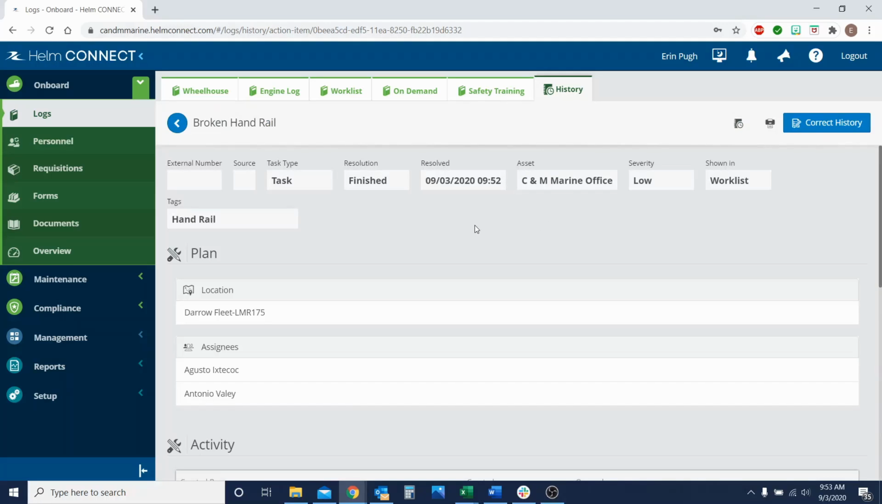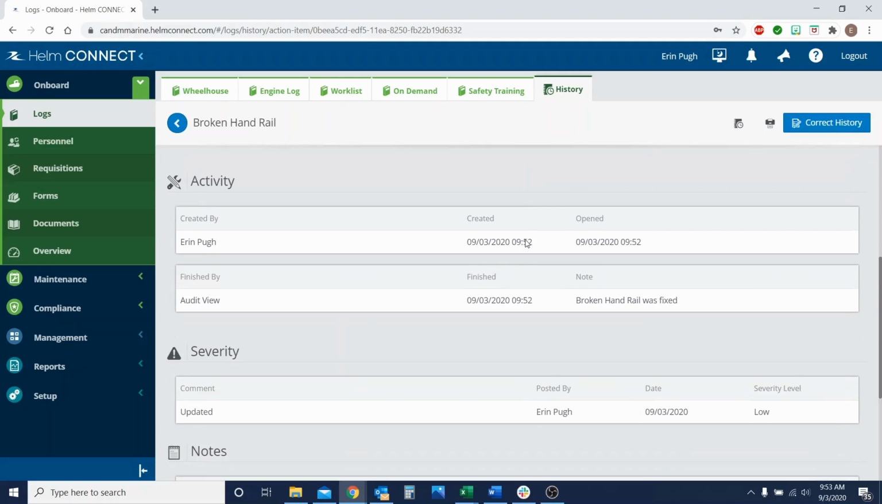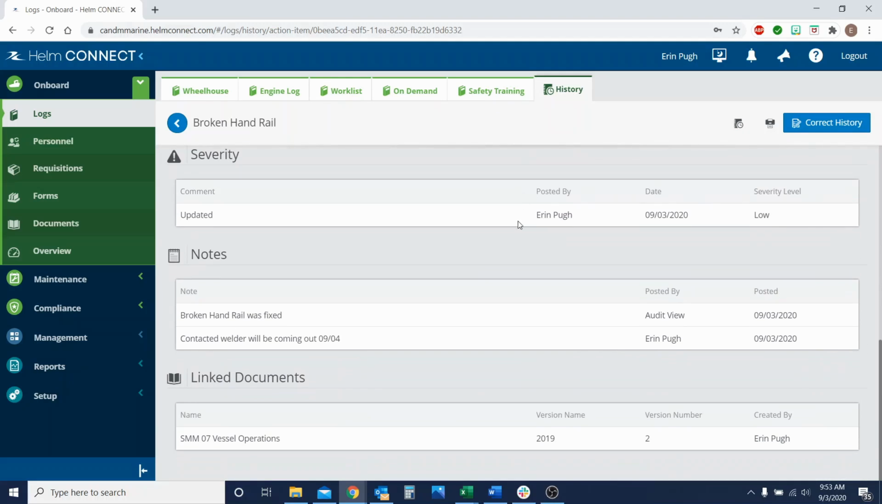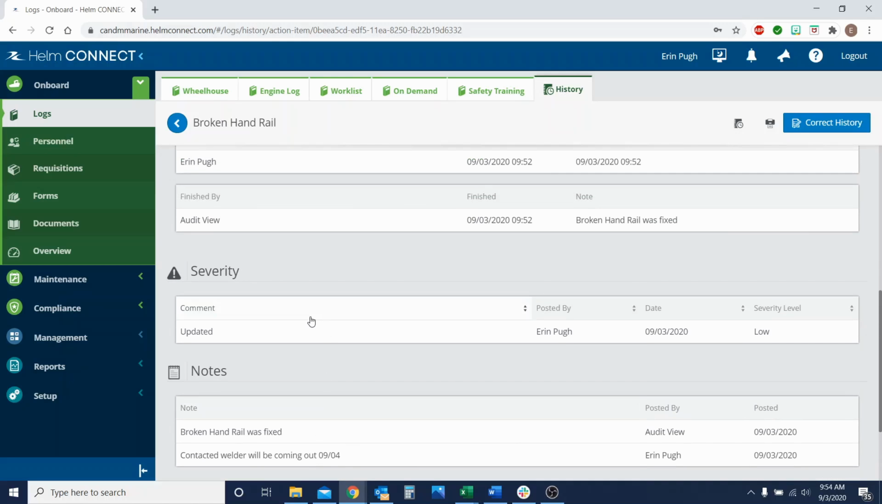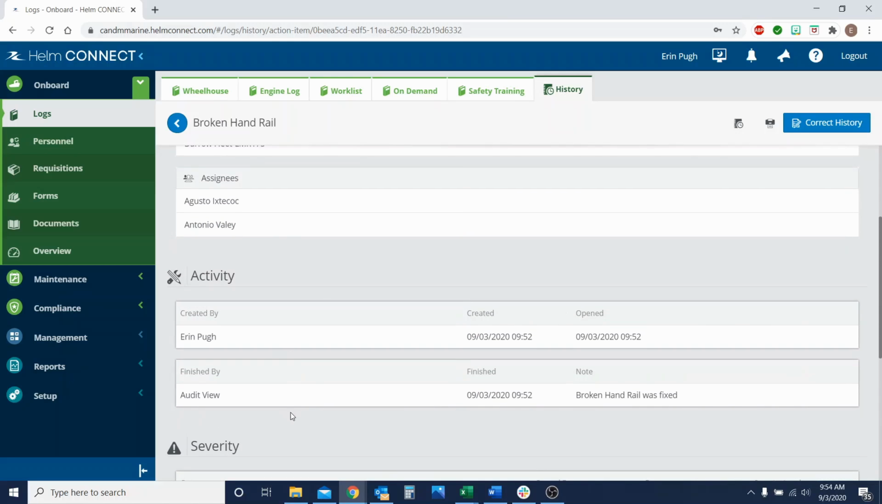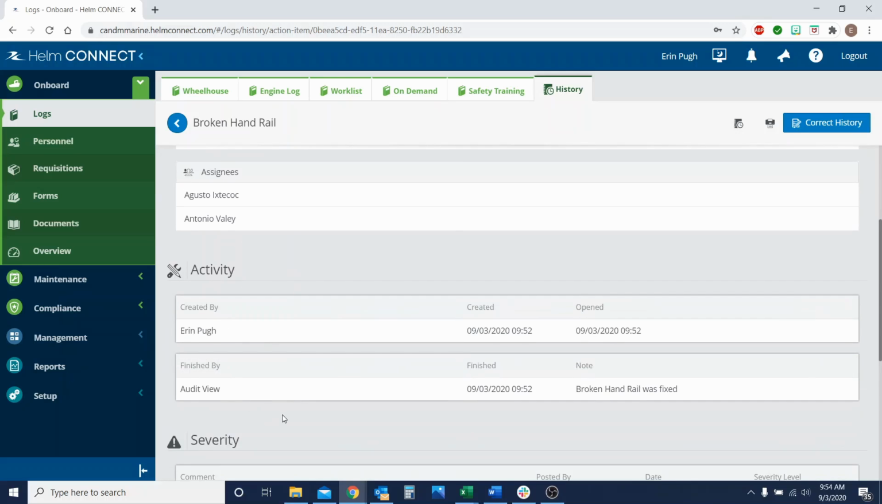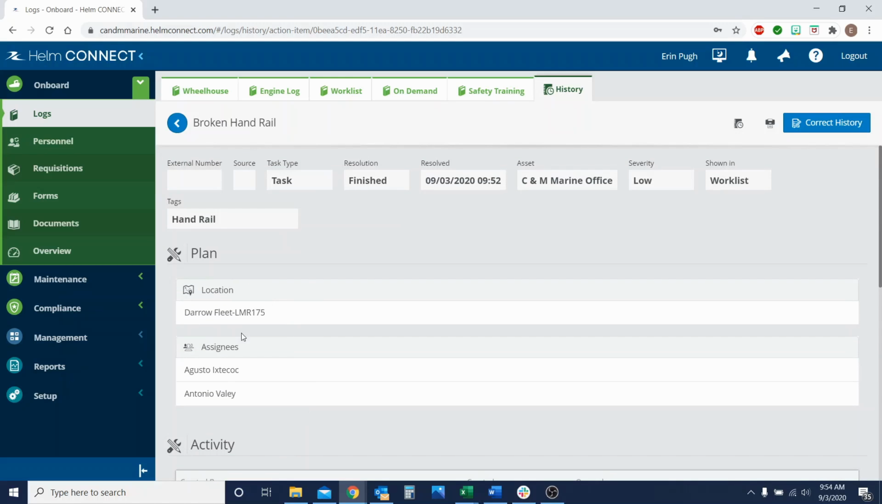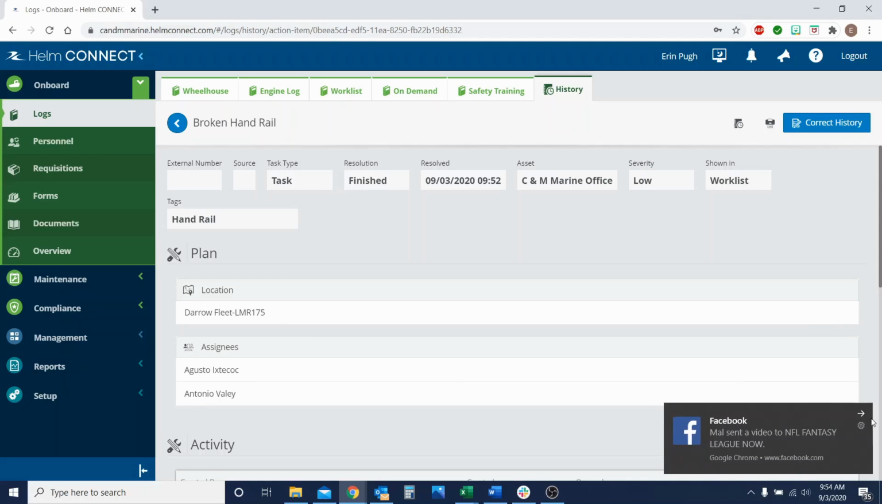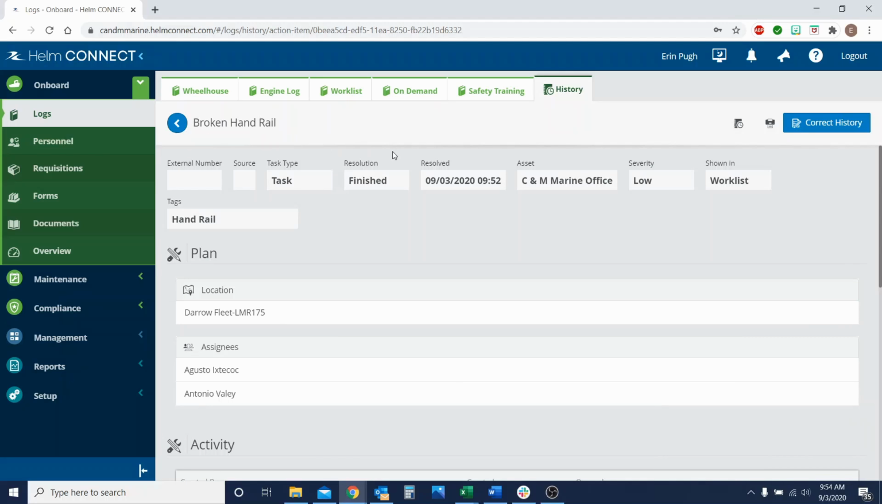That's the basic functions of the work list and logging a task. And you can see right here, now we have it in history that it has been all completed. It's got our notes, it's got our linked documents, it's got the severity, it's got the activity of who was logging what, and then it also has the location, who it was assigned to, and the description is still up here, logged broken handrail.